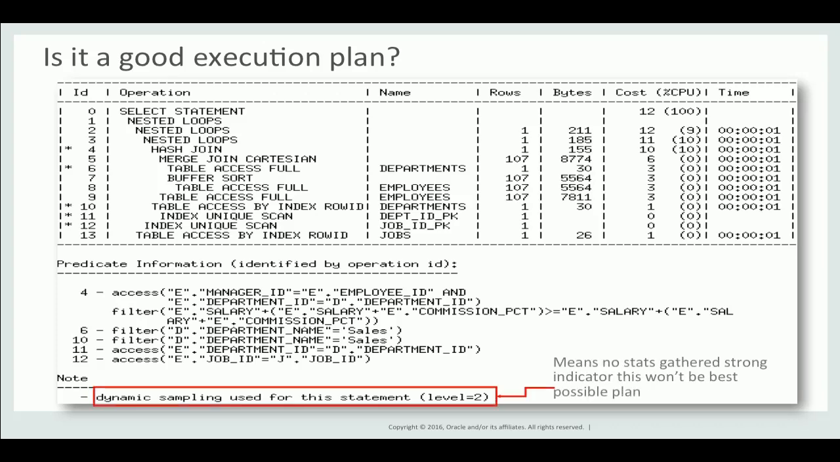Dynamic sampling. The number one gotcha for me is right down here at the bottom of the plan. That note that says dynamic sampling for this statement level 2 means that at least one of the objects in that query does not have stats. Super nervous at this point, right? Another giveaway to me was that 1, the estimated number of rows being returned by the query is 1. Was it 1? Well, we didn't know. We didn't actually see the results for the query, but the estimate makes me nervous.